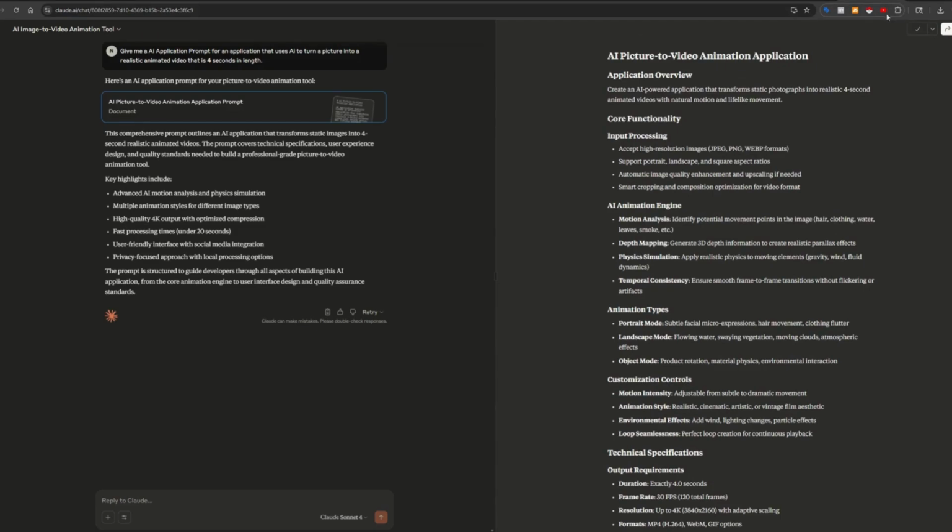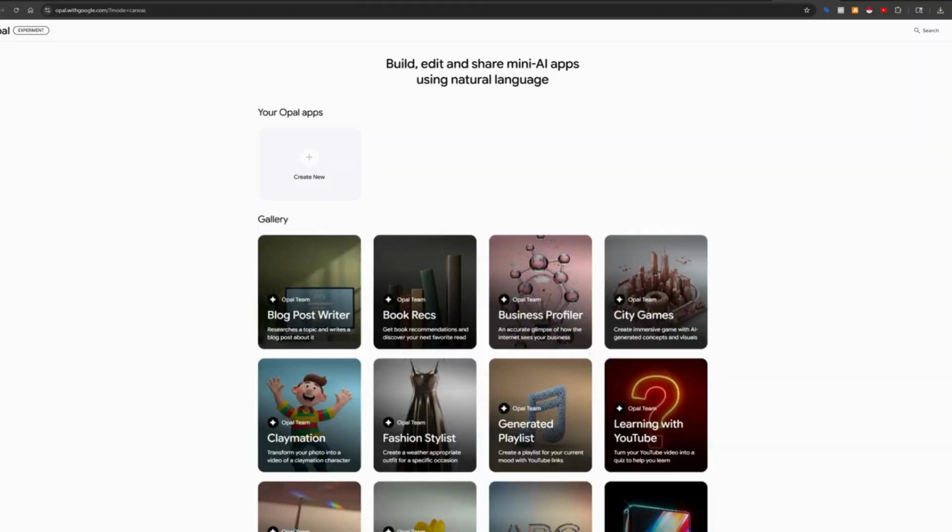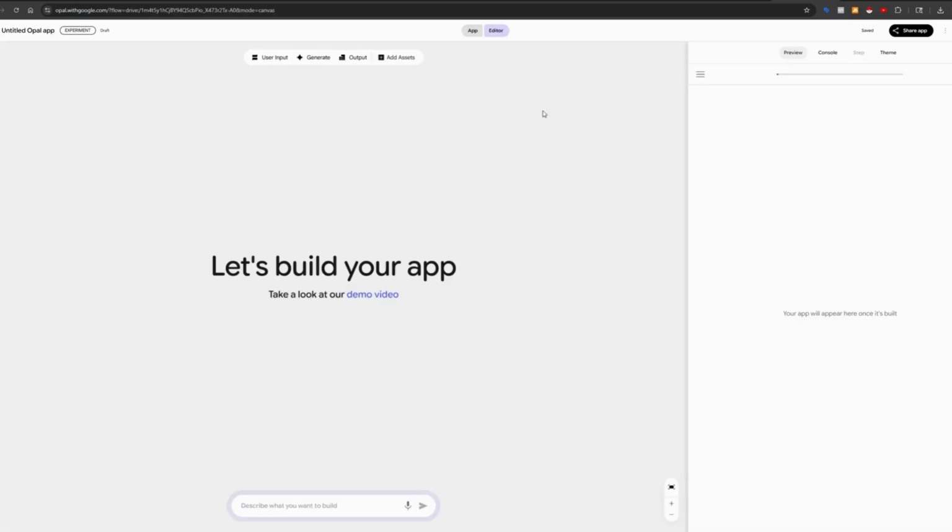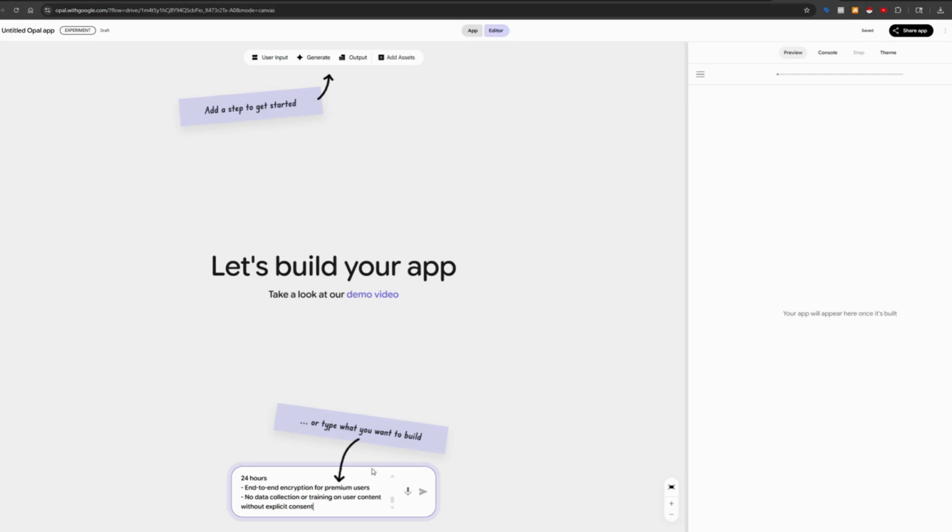I'm going to copy this, and we're going to go over here to Opal, which is 4 days old. Opal: build, edit, and share mini apps using natural language. We're going to click Start a New App. Down here we're going to type what we want to build, and we're going to copy and paste everything in.